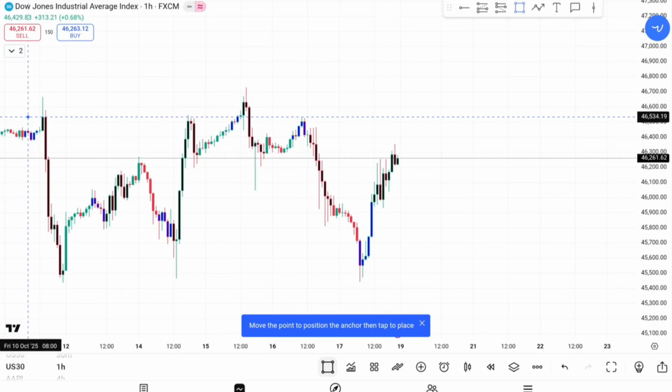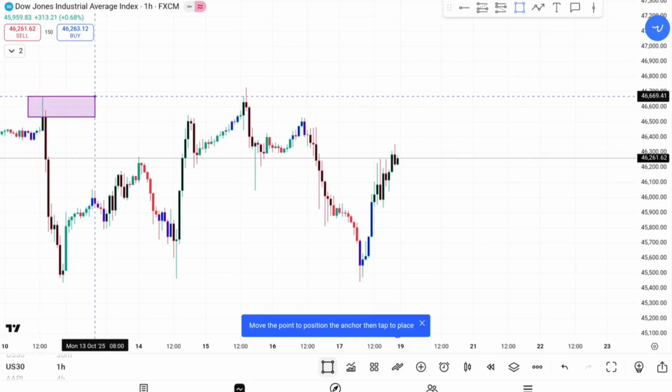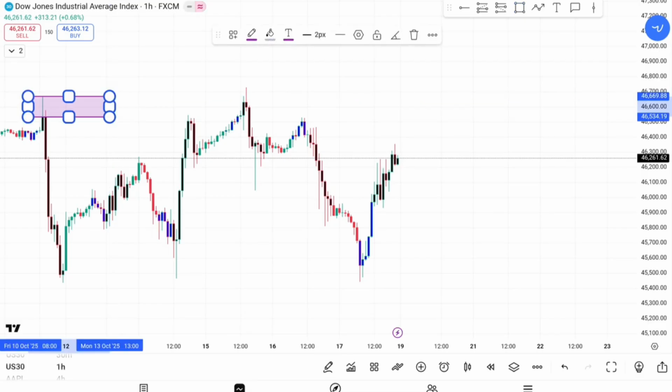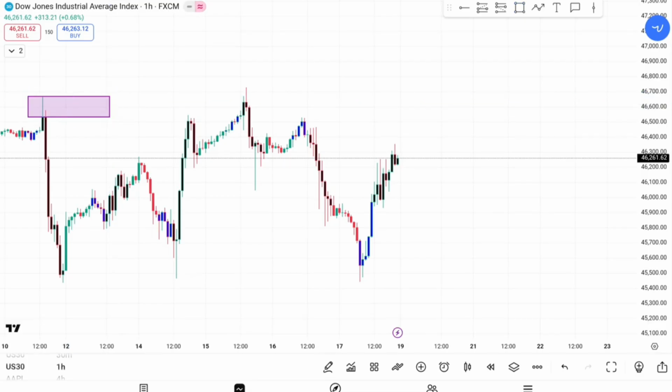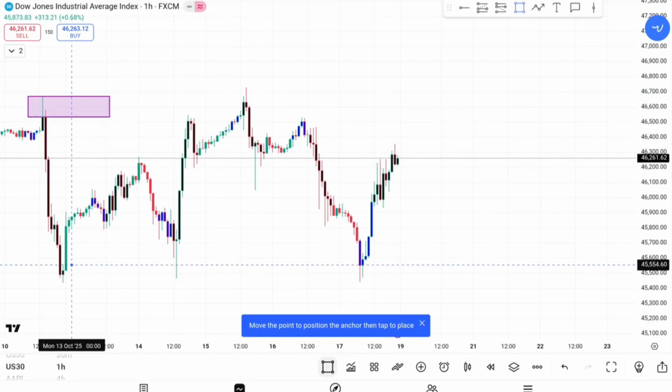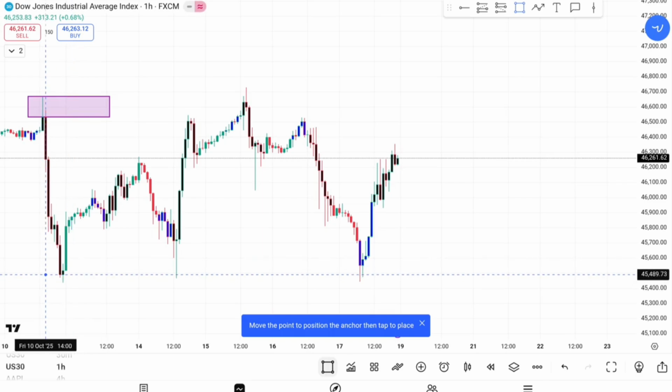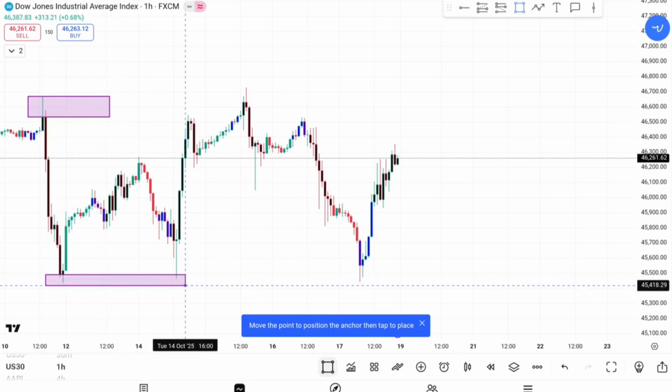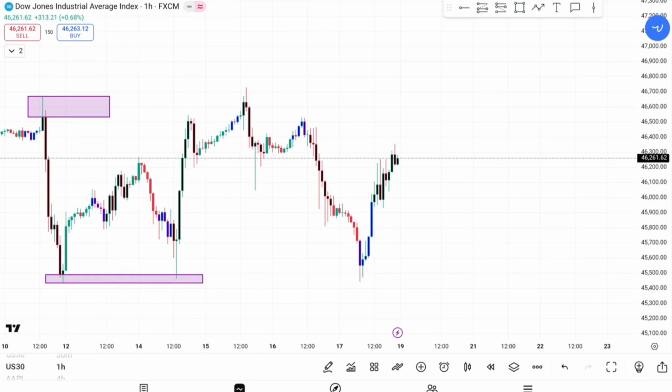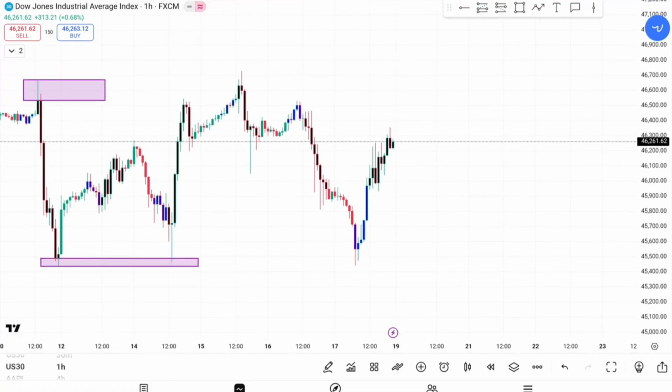So we start from here, from the body of that week's candle, and then we drag on to the end of that week. Okay, that's US high and US low. We'll start from here and drag on like that. So that's US high, that's how we do it, and that's US low.